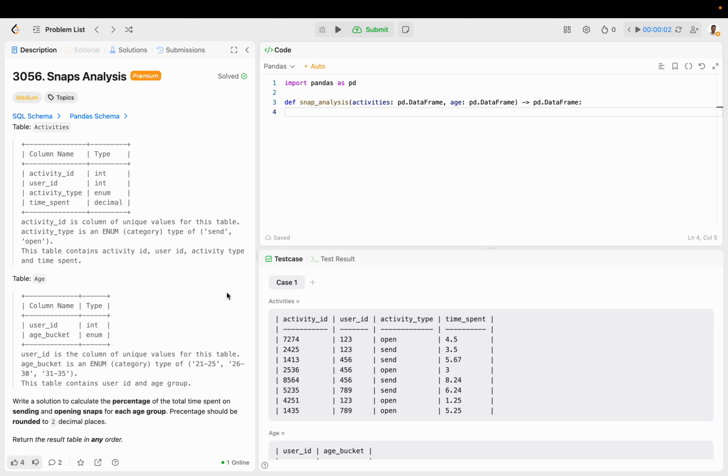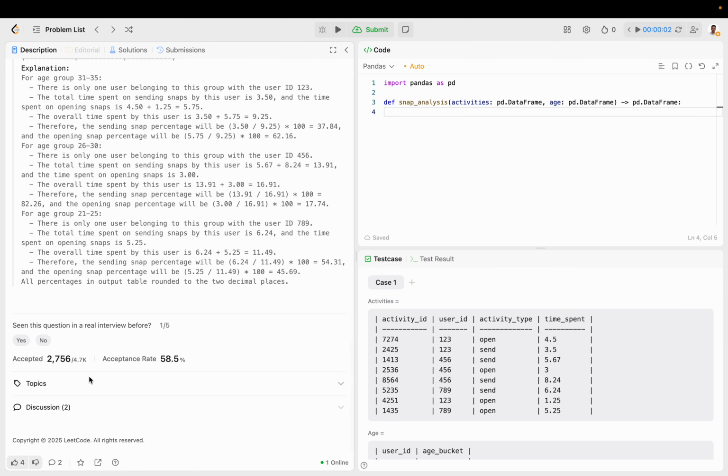Today let's go over another premium medium question in the database category that I just solved on my own. I'm really glad that I was able to come up with my own solution to this problem without any help, so let me show you how I did it and let's go over it. This one's called Snaps Analysis, number 3056, a pretty recent question. Apparently no companies asked this, but that's fine.